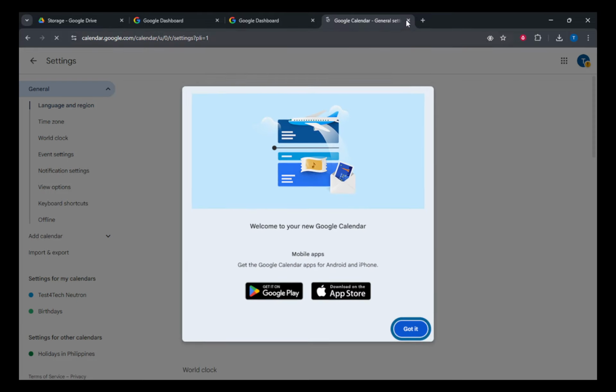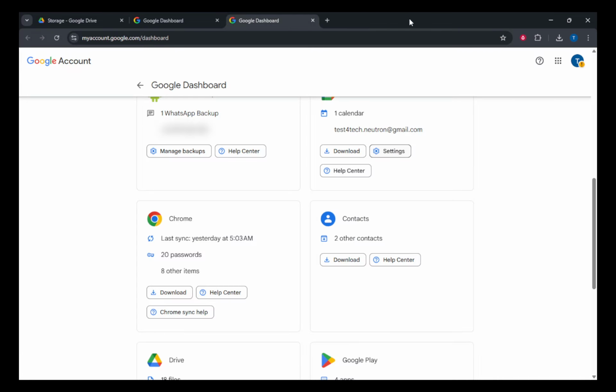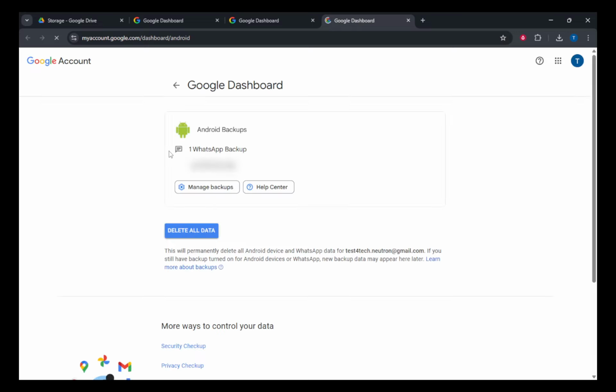And there you have it. With these steps, you should now be able to locate and manage your WhatsApp backups in Google Drive effectively. Whether you're maintaining your storage or preparing for that next device upgrade, understanding this process makes managing your personal data a seamless experience.